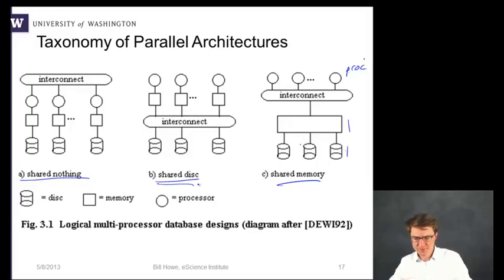And then shared nothing is really what we're focusing on here, and this is what MapReduce is designed for, and what increasingly parallel databases are designed for as well. Shared nothing here means individual machines that are only connected by a network. No shared memory, no shared disk.